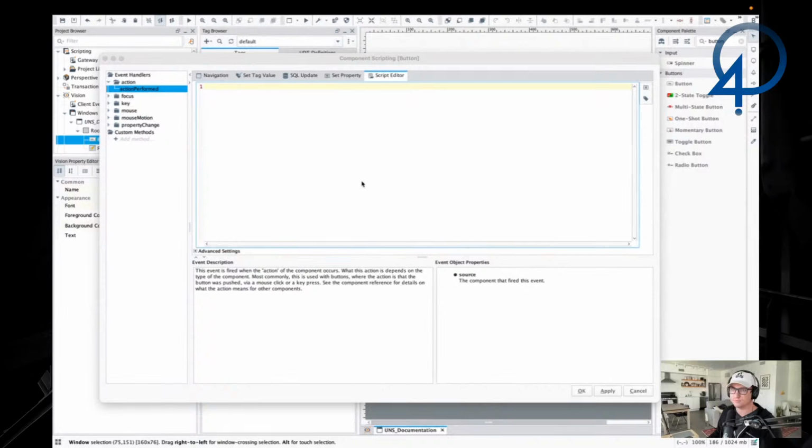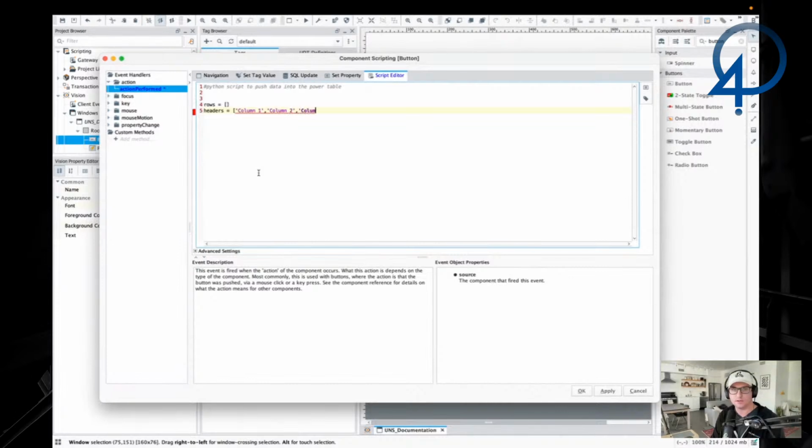We're going to do a Python script to push data into the Power Table. So really we need to create some rows, which is going to be an empty list, and we need to create our headers. For this example, we're just going to do three columns of data: column 1, column 2, column 3. Okay.